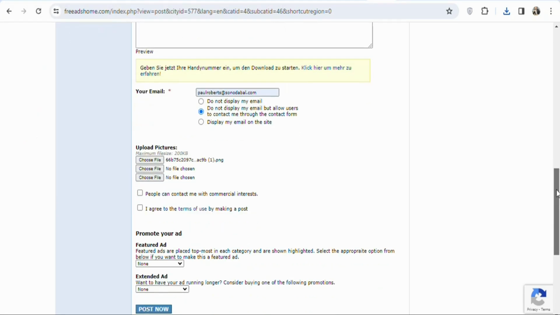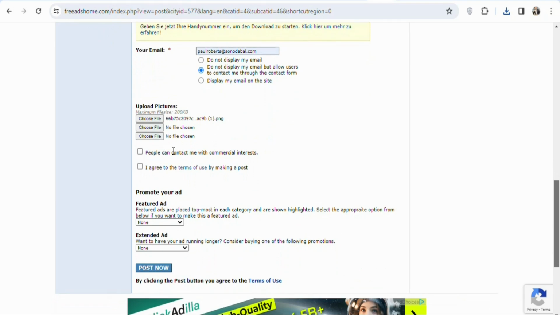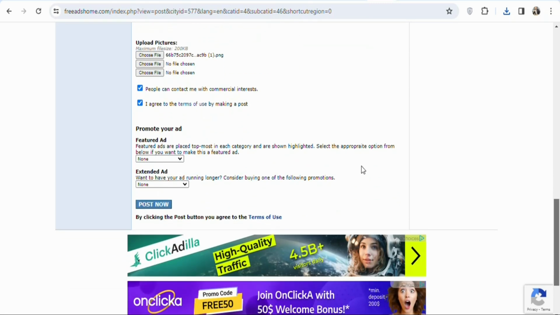Once that is done, the next step is that you're going to scroll down. You can see people can contact me with commercial interest. If you want people to contact you with commercial interest, check the box. Once that is done, you see I agree to the terms of use by making a post. Check the box. Once that is done, you have a lot of different promotional options.